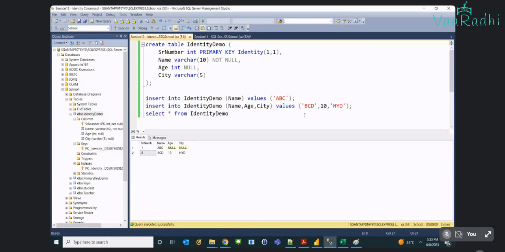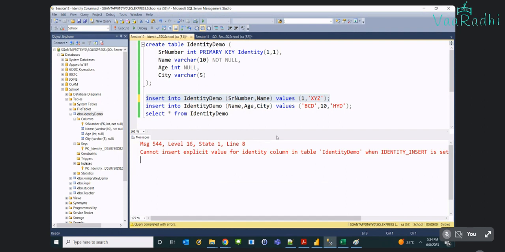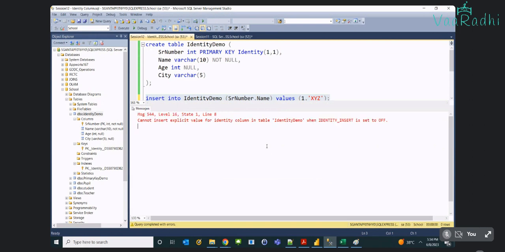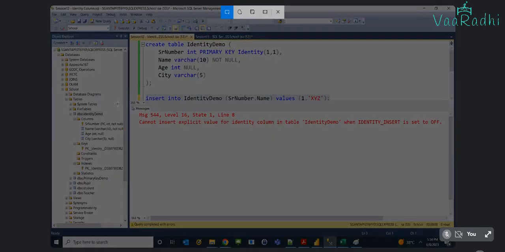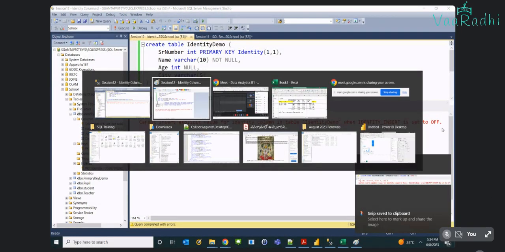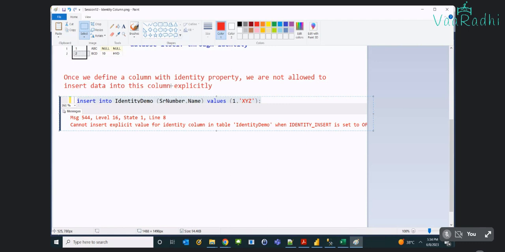I'll try to mention the column. What happened? I'll say 1, XYZ. Let me execute this. I'm getting an error. See, we're getting an error. What is the error? Cannot insert explicit value for the column serial number. This will get an error.